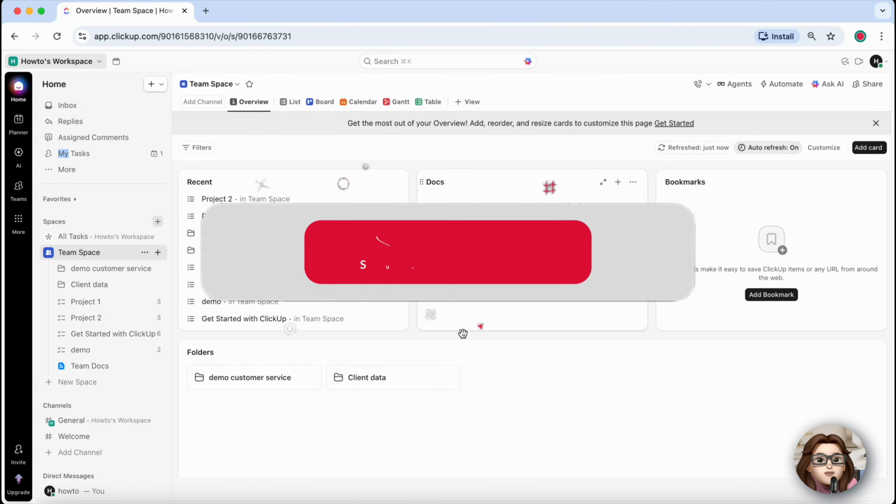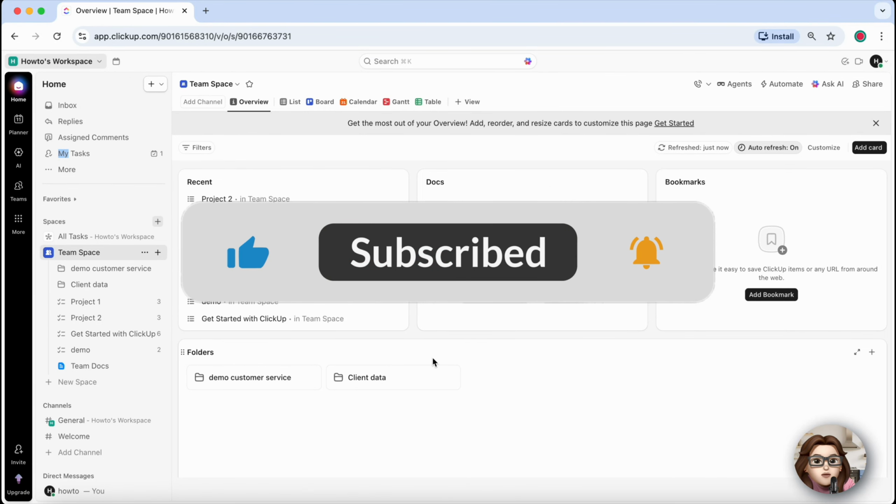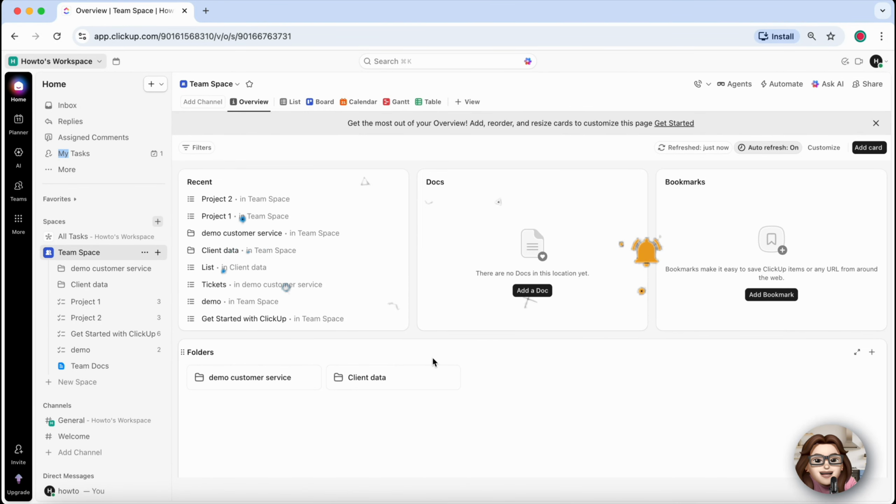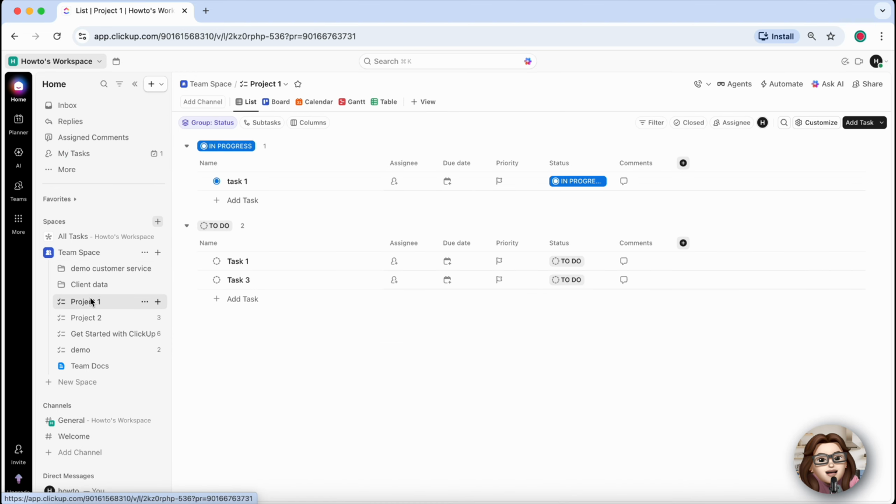In this tutorial, I will show you how to remap due dates and reassign tasks in ClickUp. First, open ClickUp and go to your project or list. At the top, click on Add View and select Gantt.